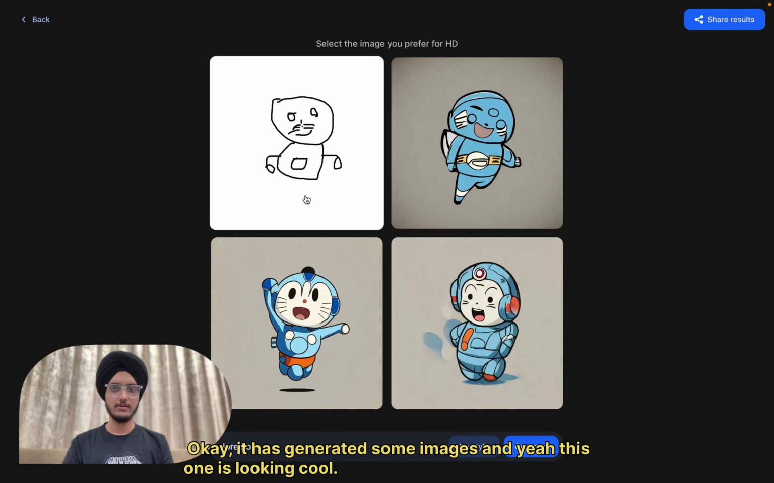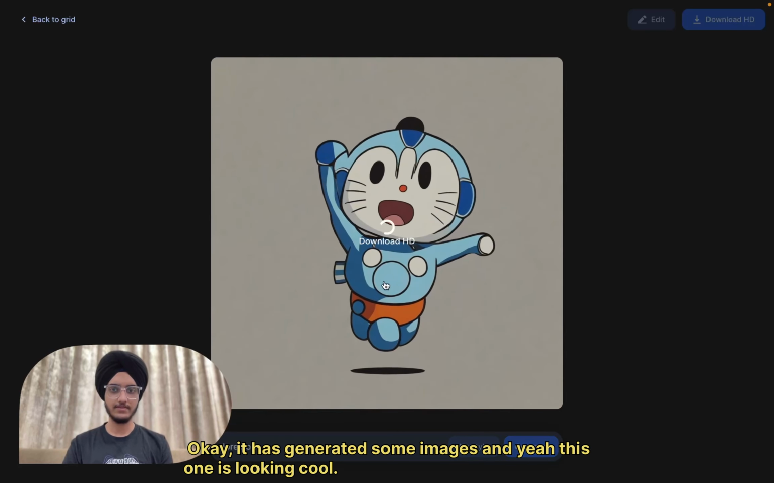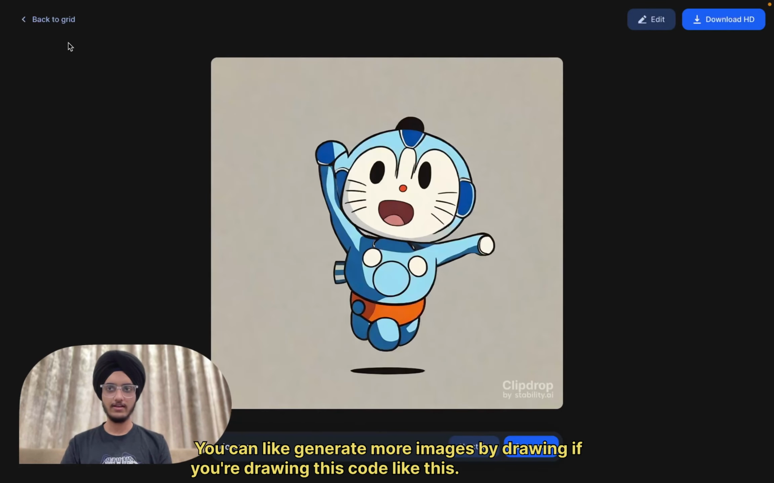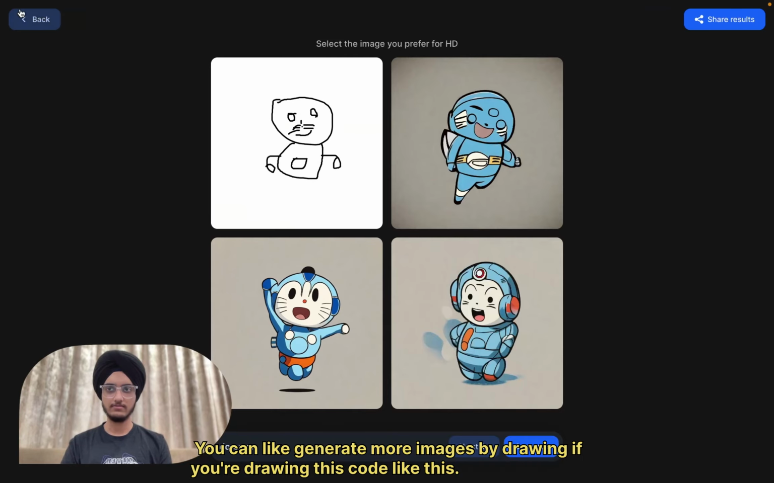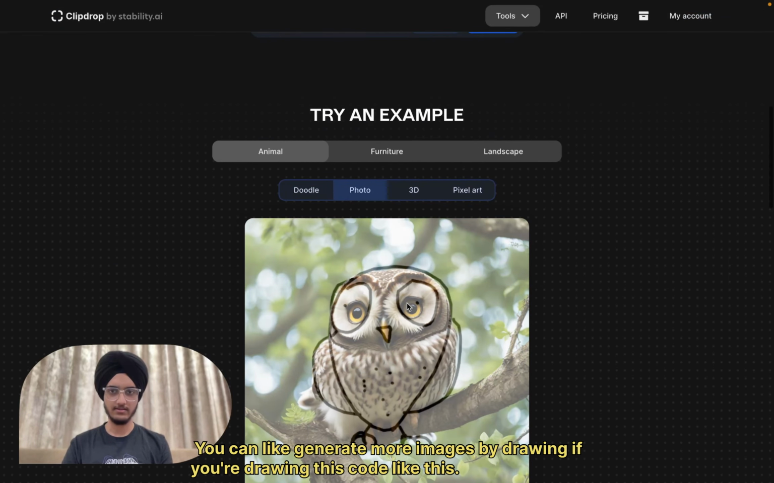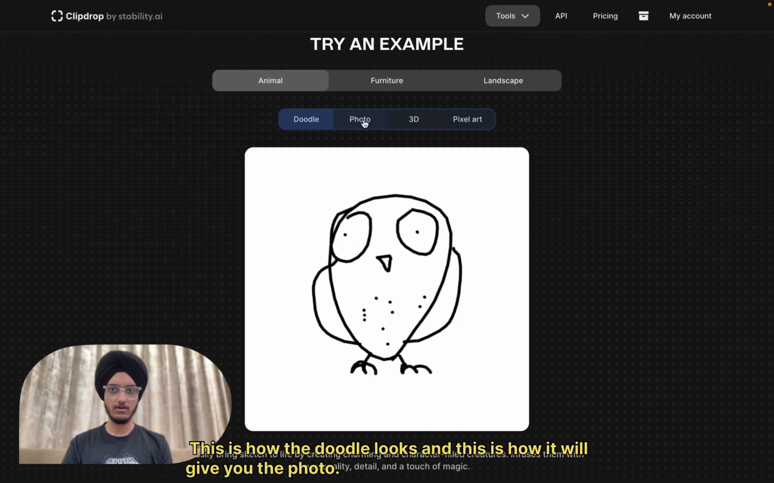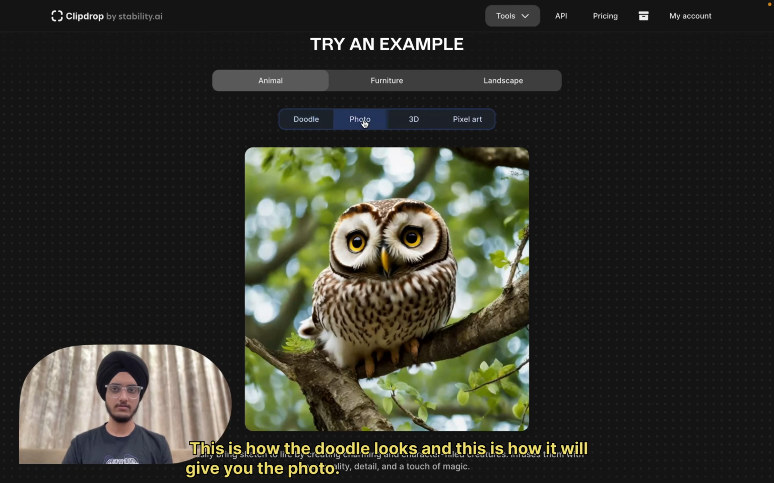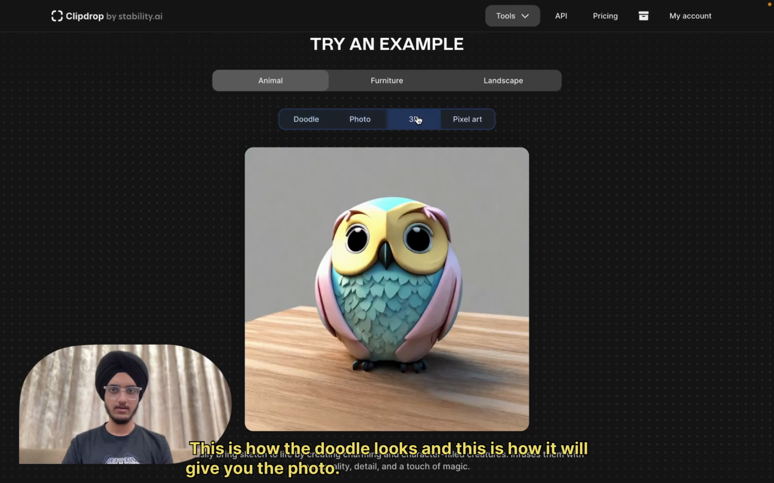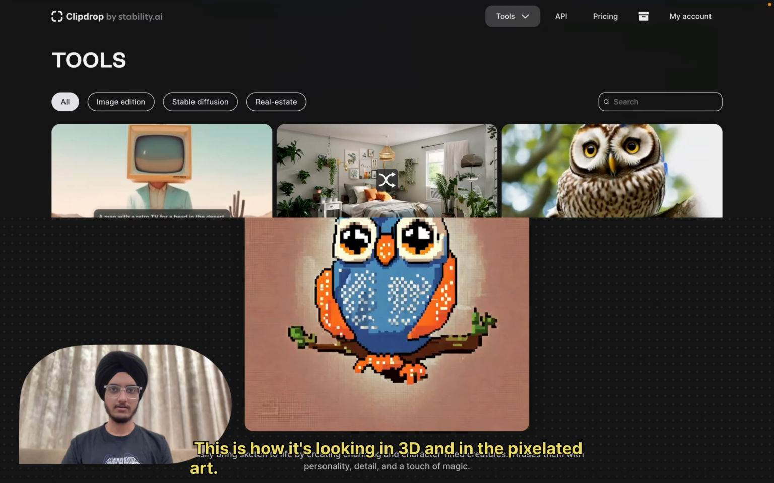Okay, it has generated some images, and yeah, this one is looking cool. You can generate more images by drawing if your drawing is good, like this. This is how the doodle looks, and this is how it will give you the photo. This is how it's looking in 3D and in the pixelated art.